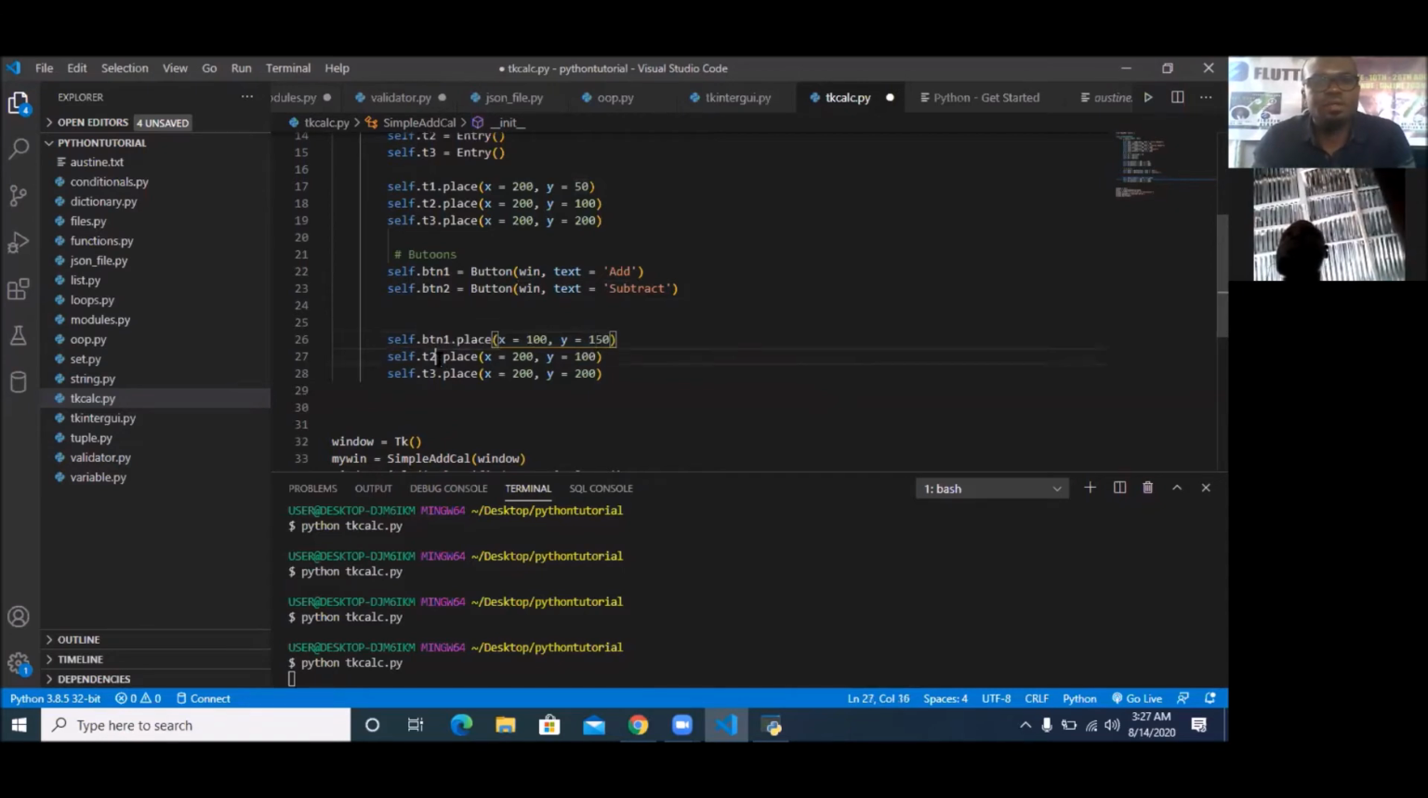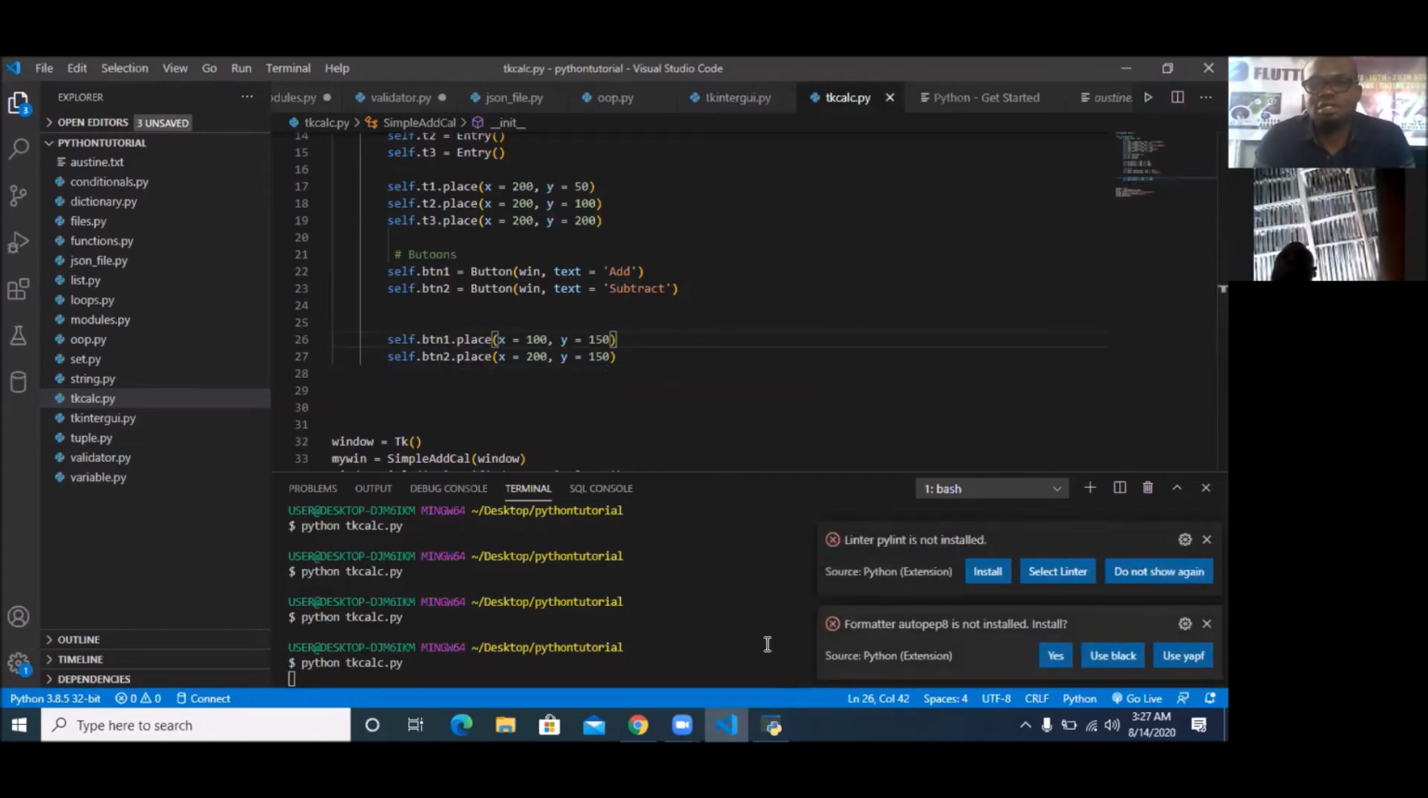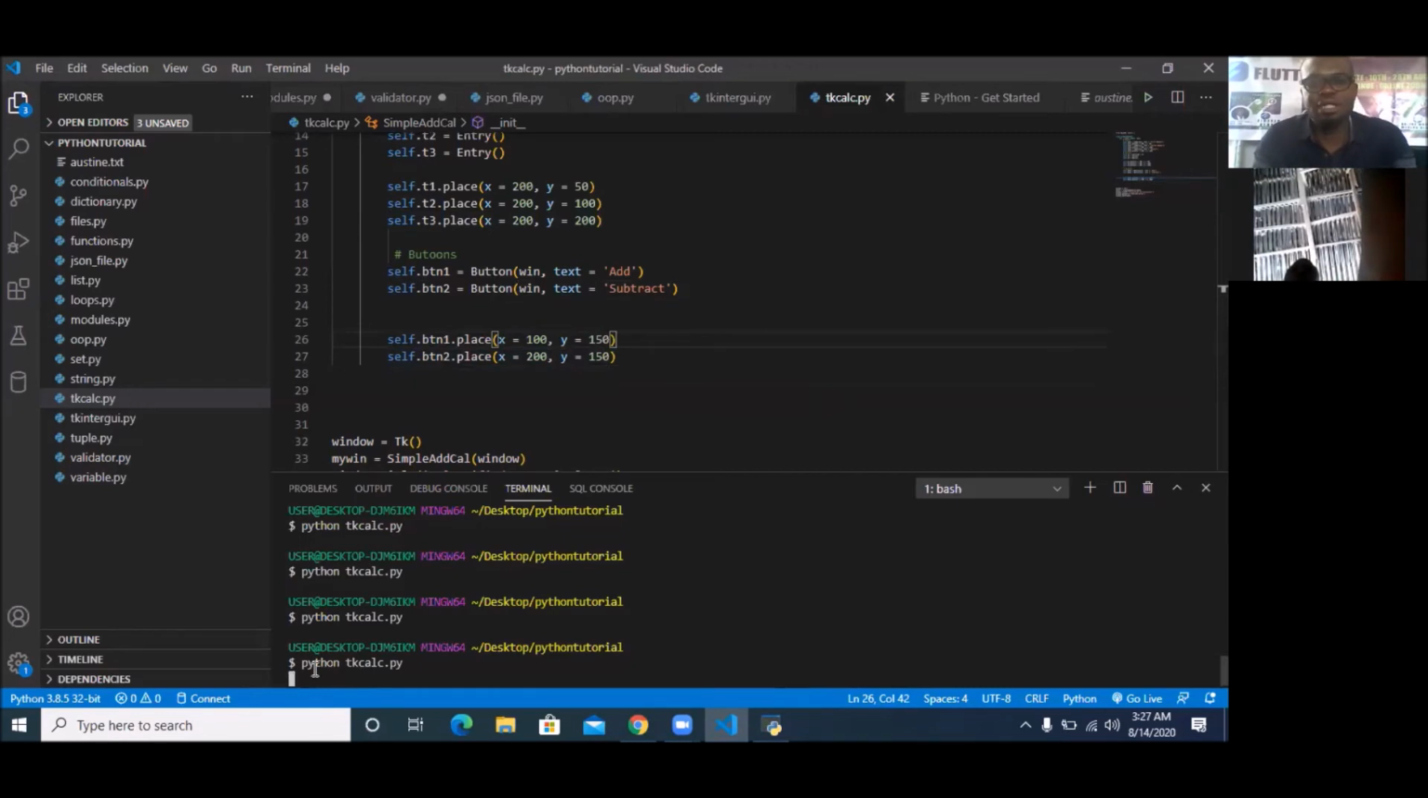Okay. So next thing we place button 2. So where do we place button 2? Let's place button 2 at 200, 150. So both of them are 150, but different. So let's take out button 3 since we don't need it yet. So let's run this. So once we save, we'll come down here and run so that we'll see the effect.